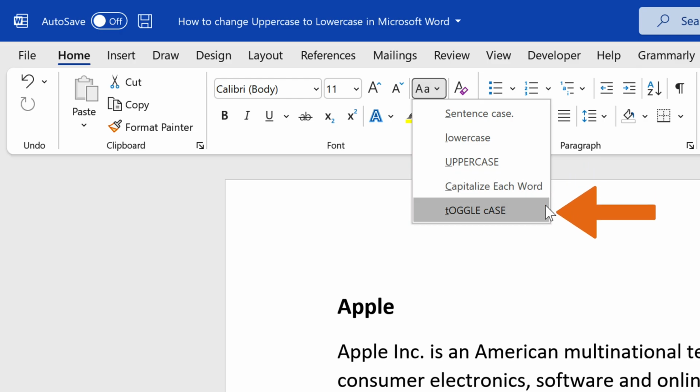Toggle case is used to shift between two views, e.g. to shift between capitalize each word and capitalize each word where the first word in each sentence is lowercase.